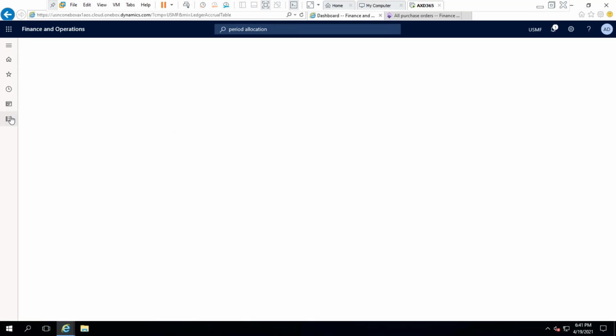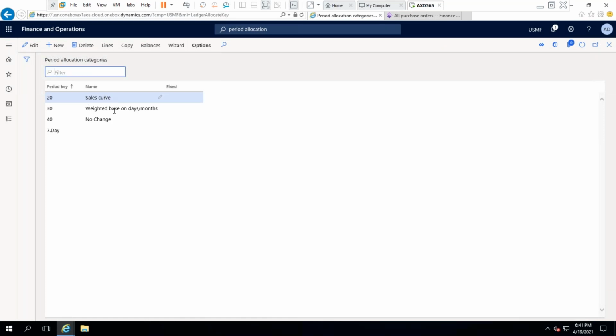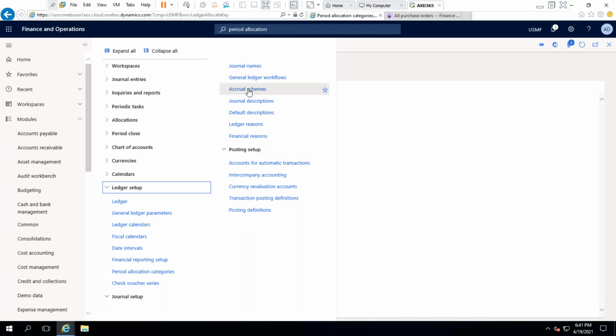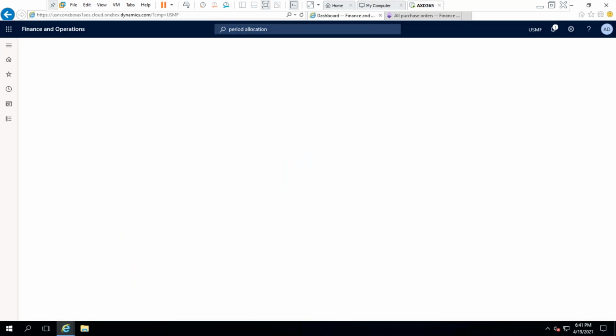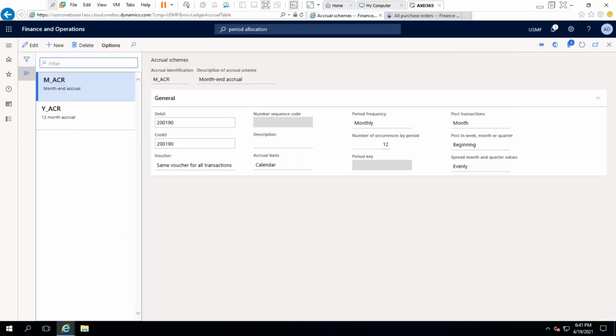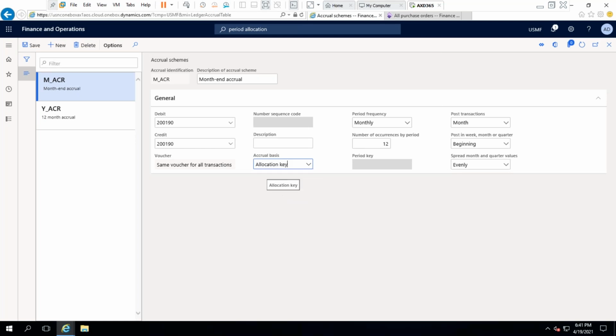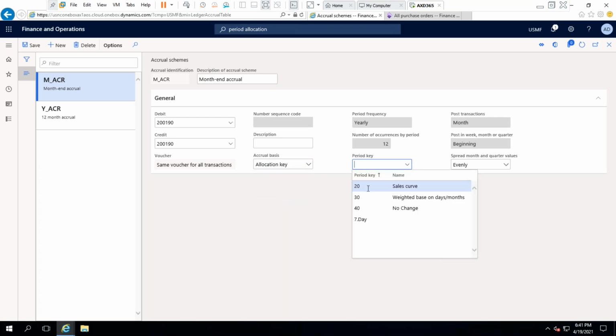Give me 1 second. So I will map this allocation key and I will execute the sales curve. I will map this one and I will execute accrual schemes. So what I'm doing is, instead of calendar, I'm mapping allocation key and I will map this sales curve. If I map like this, what happens? Now look at this one.